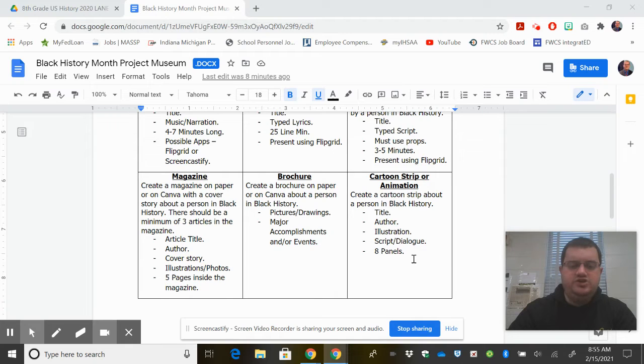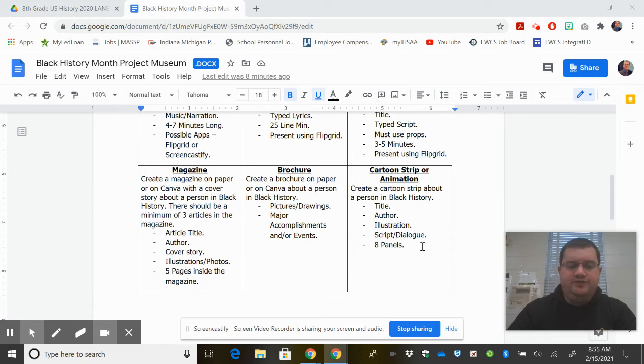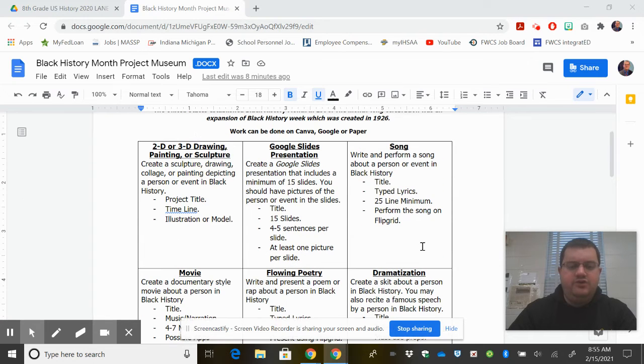Cartoon strip or animation. Create a cartoon strip about a person in Black history. Title, author, illustration, script or dialogue in 8 different panels. So those are the 9 different options that you have to create this.